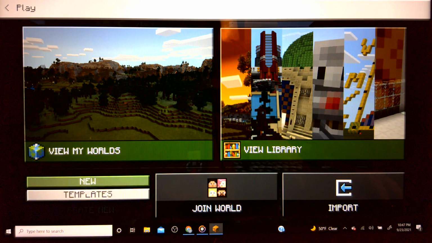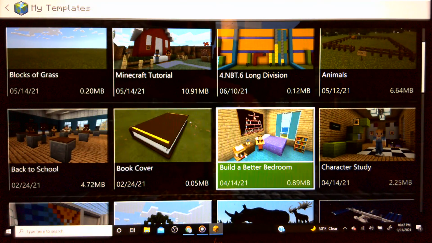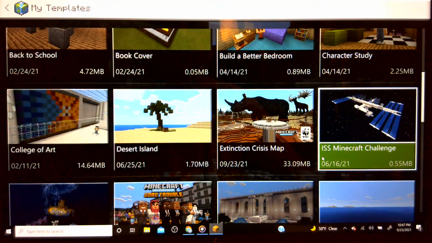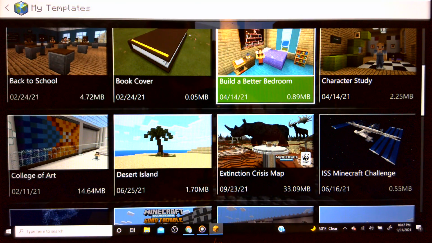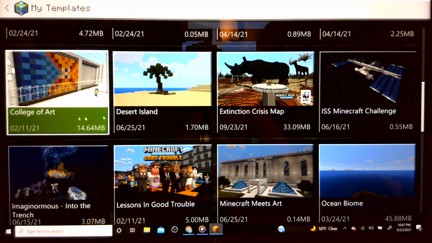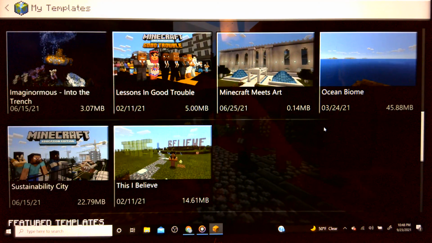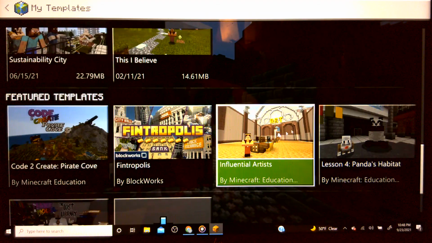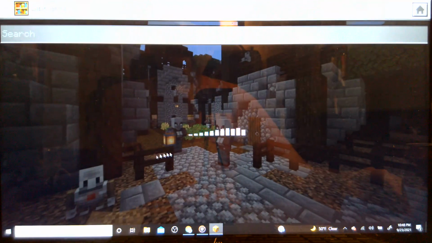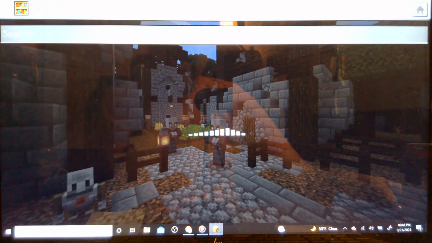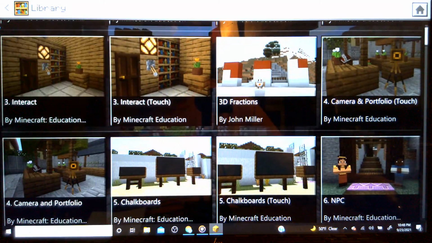If you would like to create a new world, you can do it from scratch. You can also go to any of the templates and create from any of these templates. One of my favorites to work with is a book cover where kids can create their own books. They can build their own classrooms. The College of Art's a lot of fun. They can choose from biomes, and this is just one of the many biomes, and we'll take a look at some others in just a few minutes. Featured templates, and so these are just a few of the choices that teachers and students have to create their worlds in, build their worlds in.